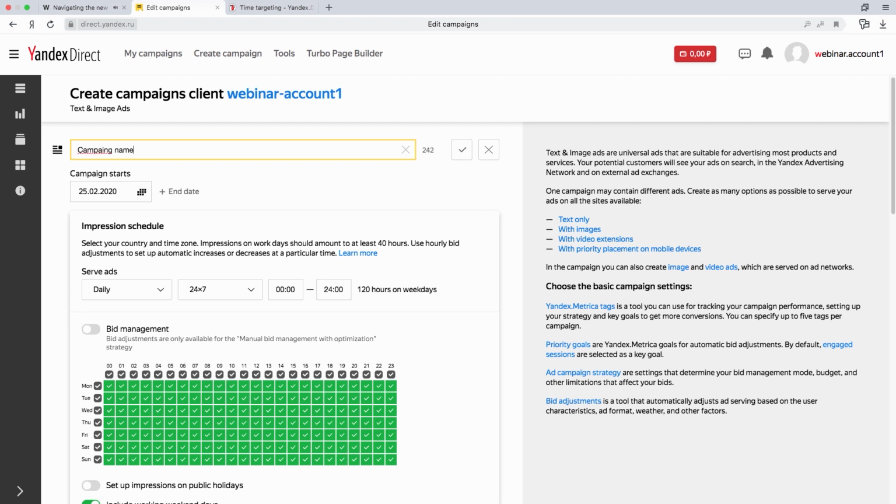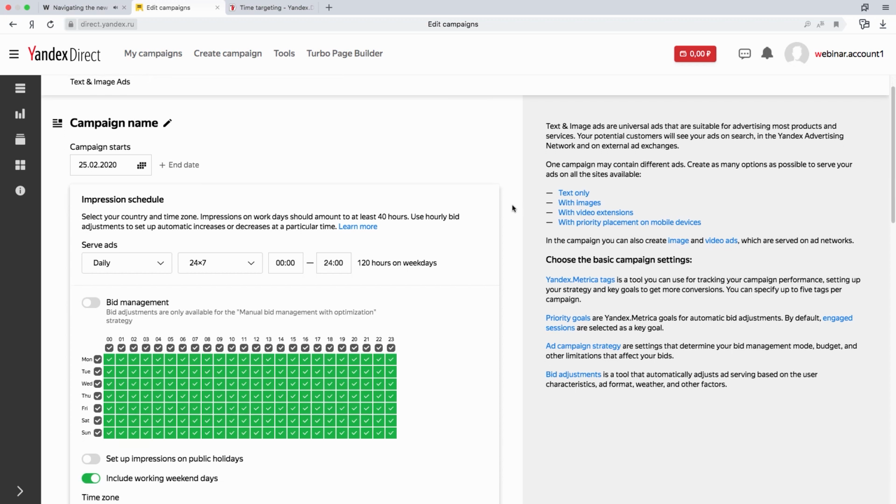Campaign name, and I recommend that you use inside of the campaign name such information as type of campaign, type of targeting, maybe geo-targeting, your region, or other additional information, because it will help you in the future distinguish that campaign from another and speed up working with your campaigns. When you come up with a campaign name, you can proceed to the time targeting block.